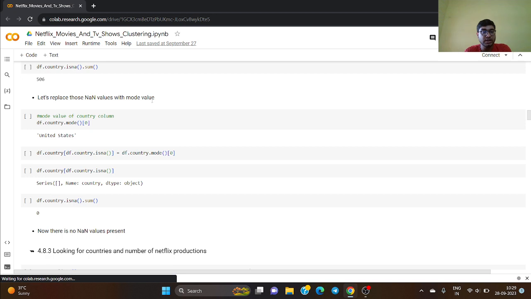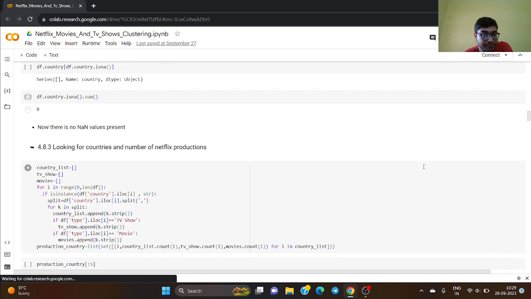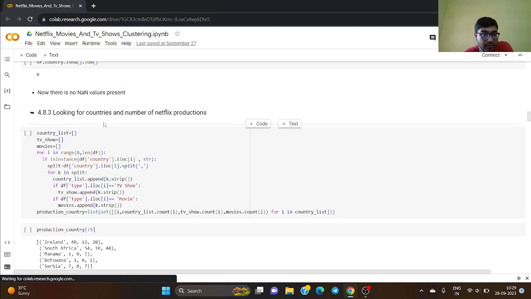Let's replace those null values with the mode value. As you can see, we replace the null values with the mode value. Looking for the countries and number of Netflix productions.